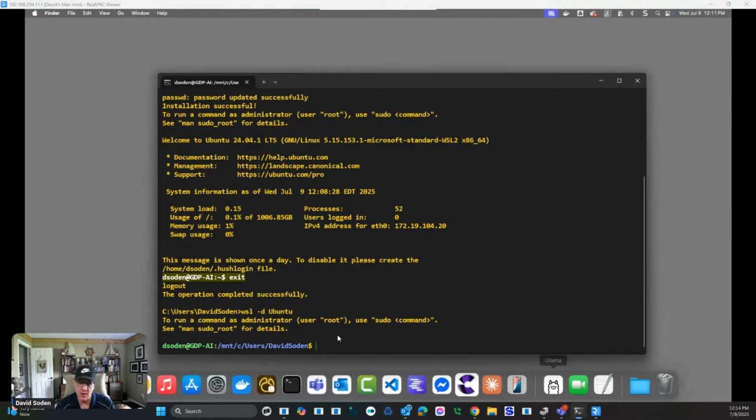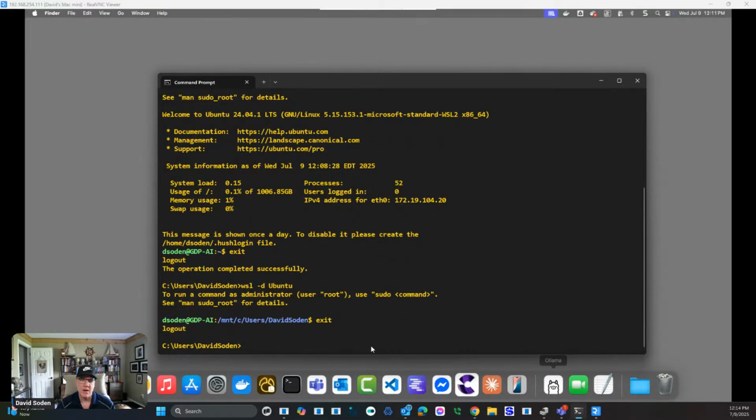So let me exit that out. I want you to take notice of here, the mnt. That means mount, and then it's giving the path. It's doing the C users David Soden. Let me exit out of this distribution. And now you can see that I'm in C users David Soden.